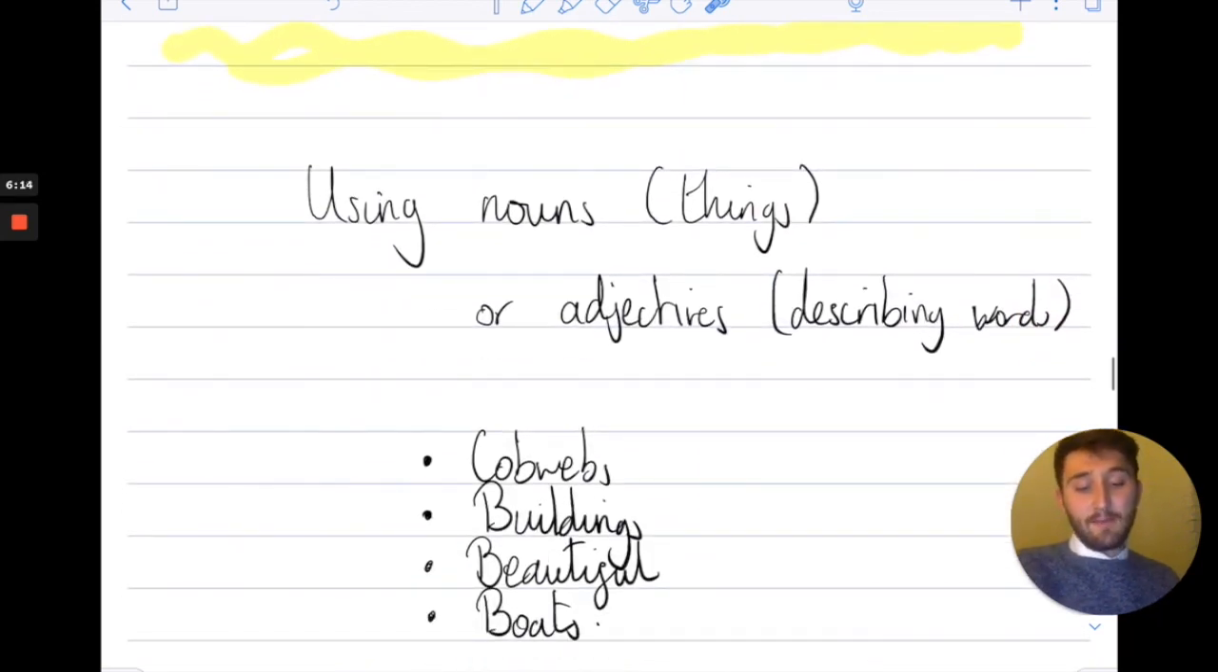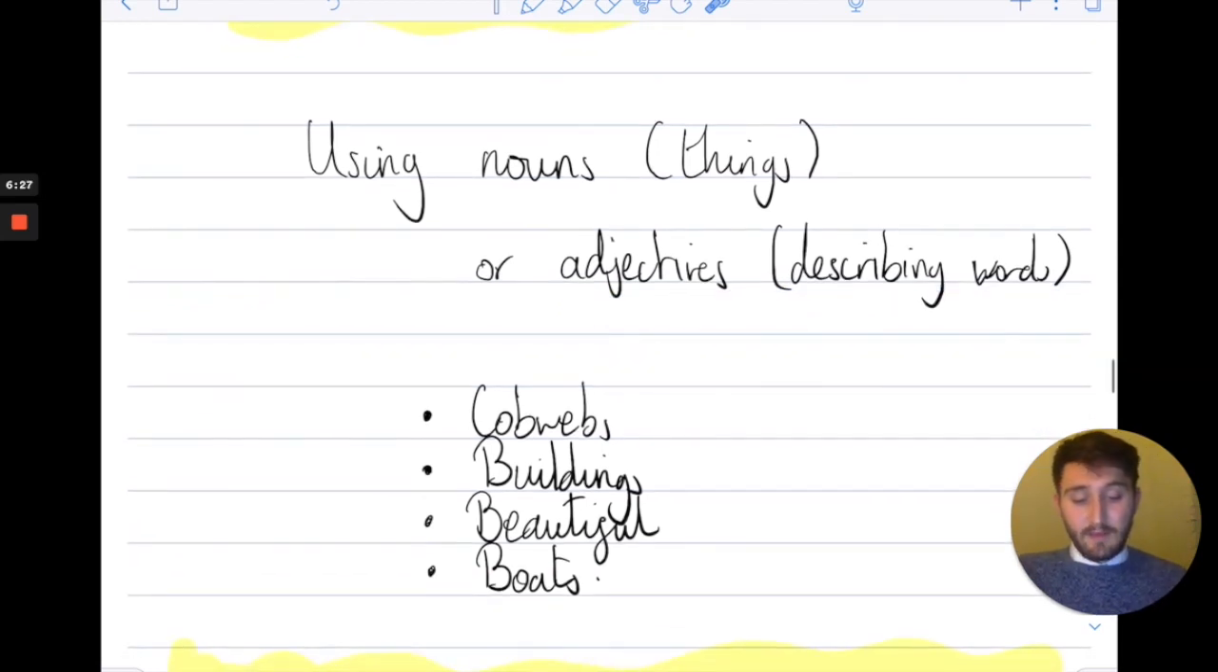So this is where I'm going to use nouns, which are things, objects, names, or I could use adjectives. And we all know that adjectives, they are describing words. So I have started off with a noun, cobwebs. That is a thing or an object, cobwebs. Next, buildings. Buildings again, that is a noun, that is a thing, isn't it? It's an object. Beautiful, that is an adjective. That is a describing word. I'm describing something there, beautiful. And then finally, I've just got boats, thinking of the harbour in Pompeii in our book, boats.